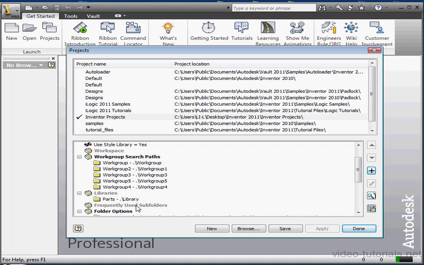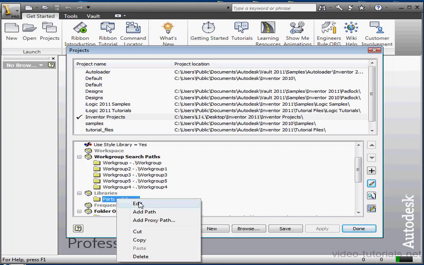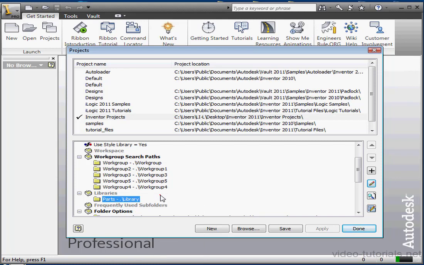Let's make a change. Let's select the path and then click the Edit button. Hit Escape to exit. The same thing can be accomplished by right-clicking on the path and selecting Edit. Let's click outside the menu to close.